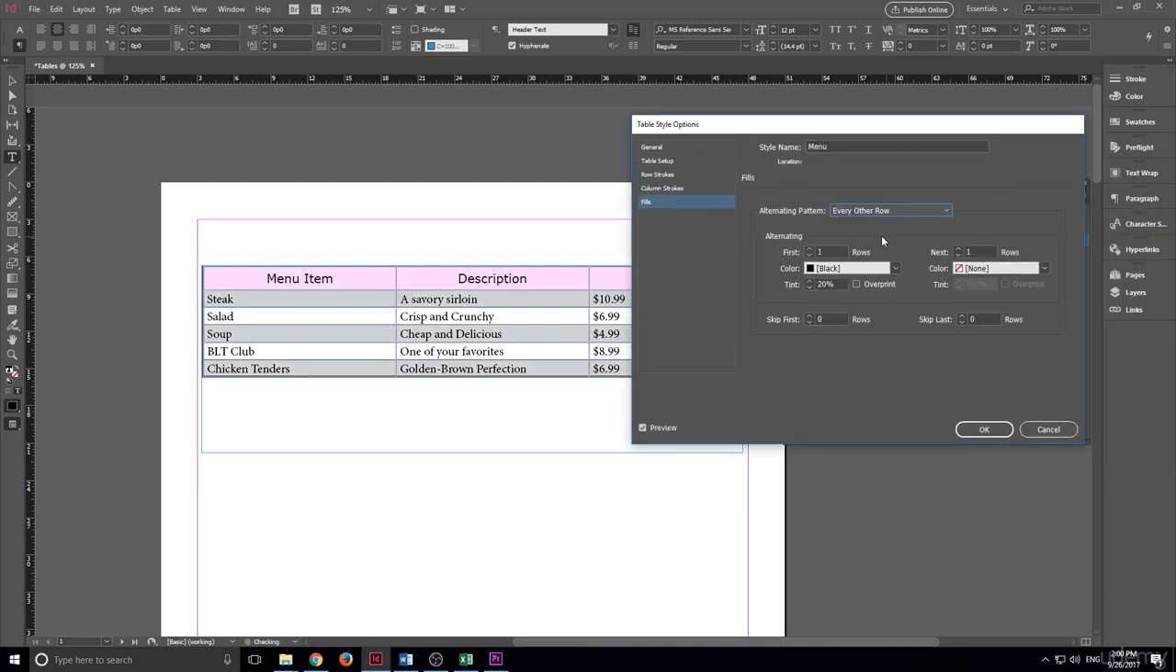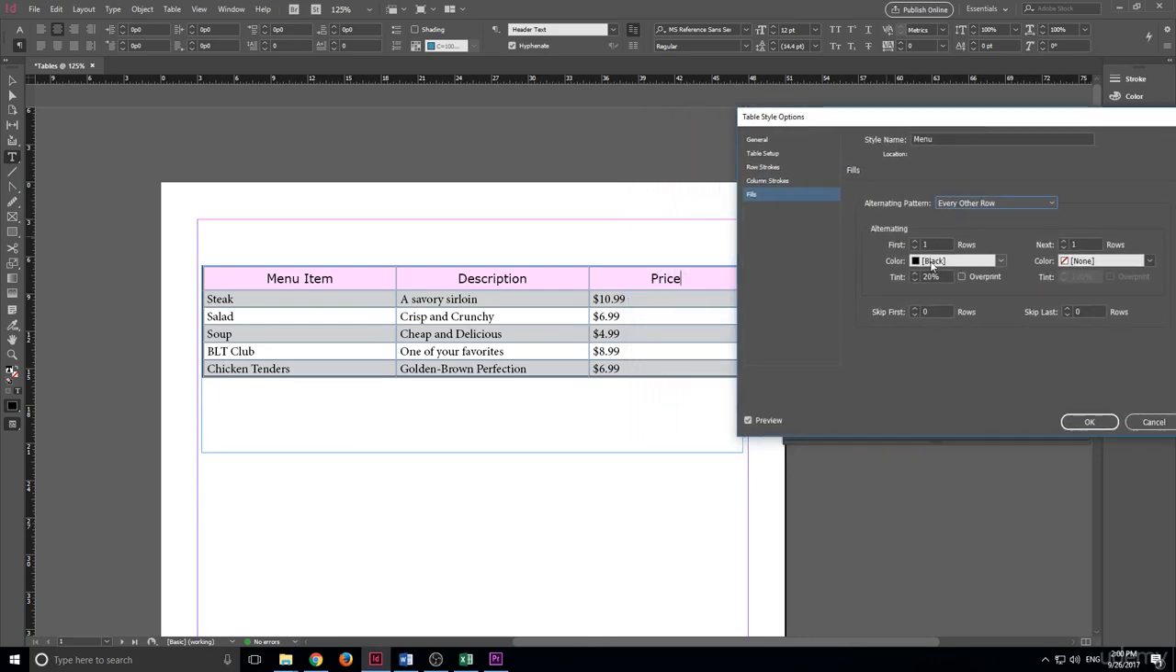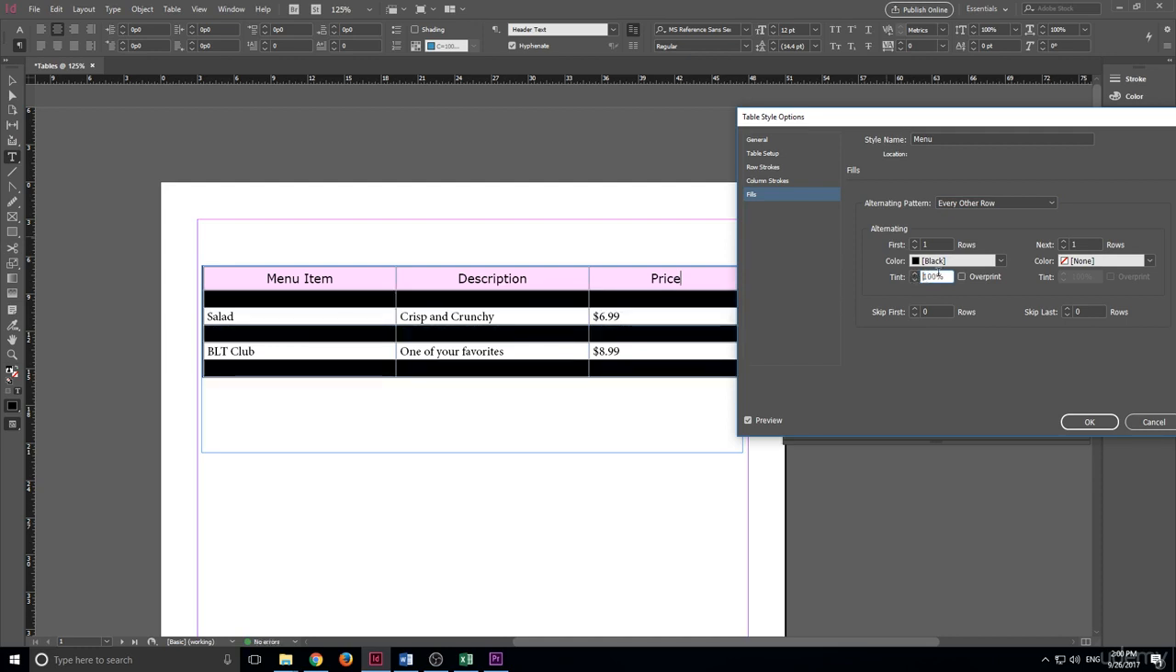Let's go to every other row, and you'll notice that it automatically sets up with this. The first row is going to have black, and it's going to tint it at 20%, which means it's going to take whatever's behind it and turn that black about 20%. And then the next row is going to have nothing, and it's going to go back and forth like that. We can lower the opacity if we don't want it that intense, maybe to 9%, or we could go really, really high if we wanted to, and just keep darkening it right here. You can choose any color you want.